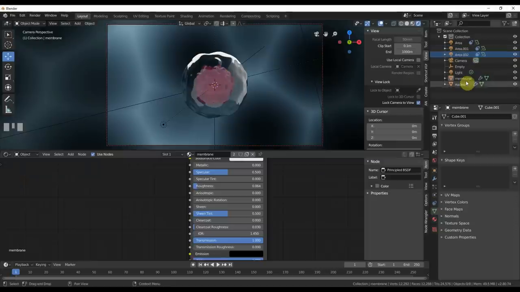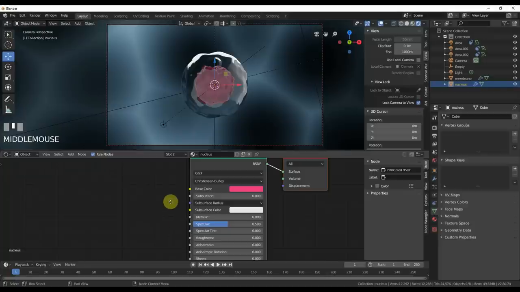So I can also go to membrane here, or nucleus, and what I'll do is I'll turn on some subsurface scattering.